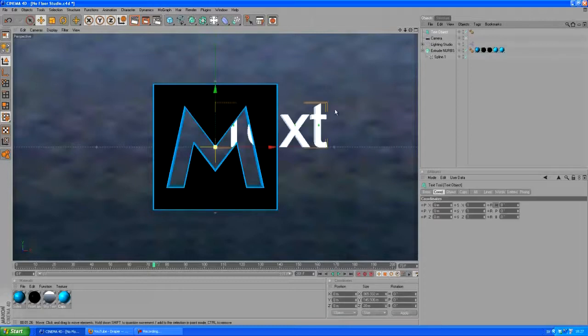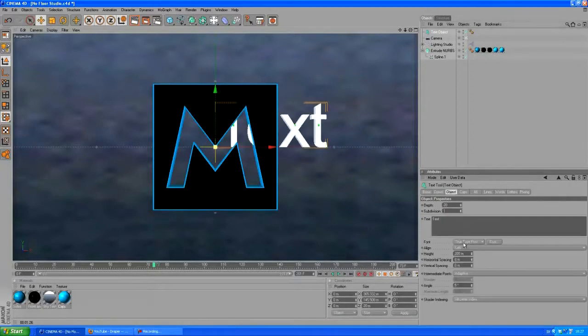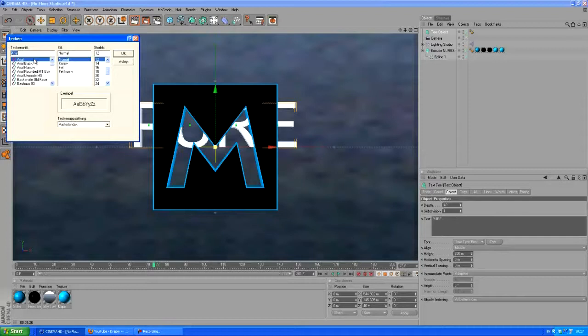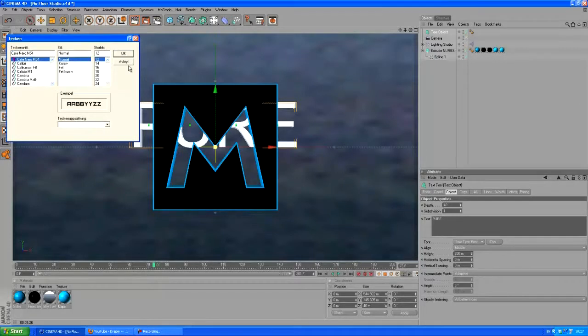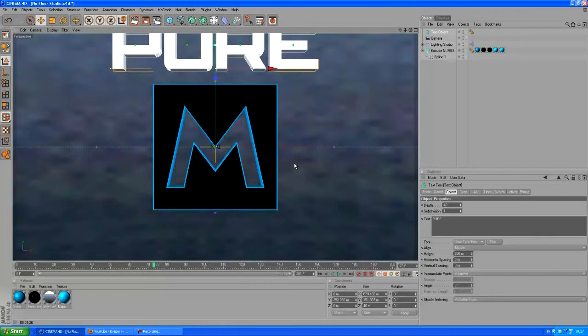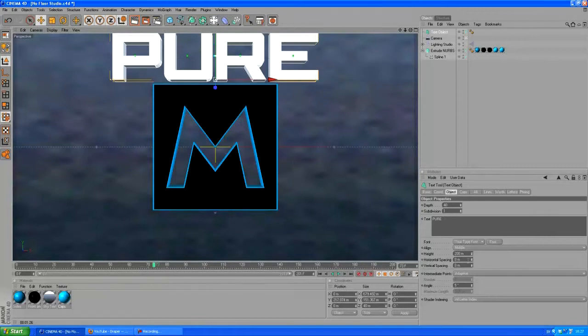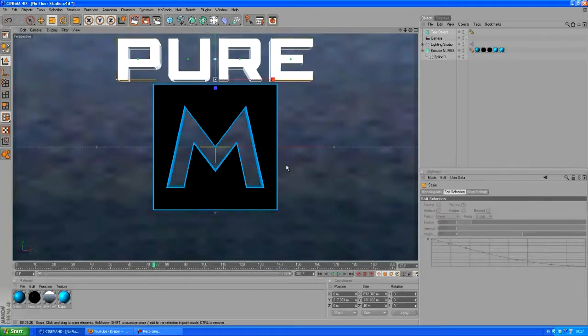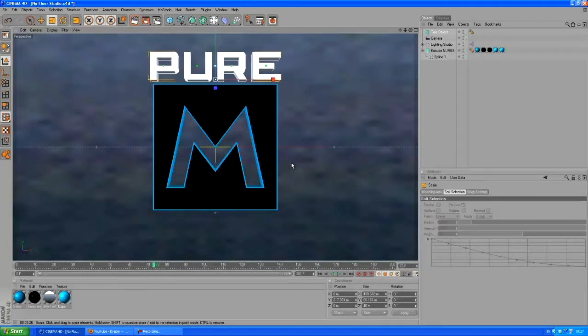So click MoGraph and grab a text object. Let's change up these values real quick. And we want to type something awesome, like so. And let's choose the same font as before. Bring it up a bit. Increase the horizontal spacing. Press T to bring up the scale tool, and then drag.